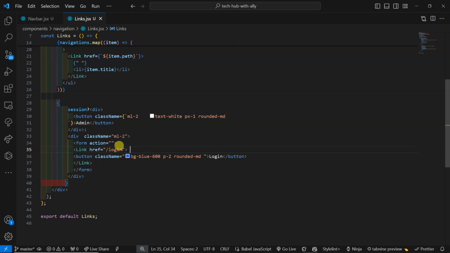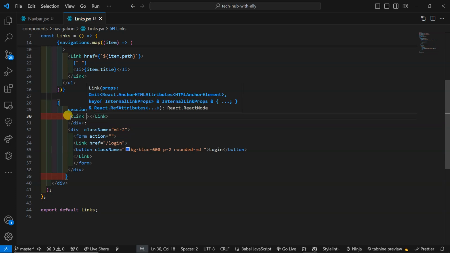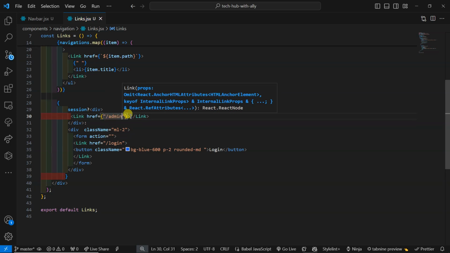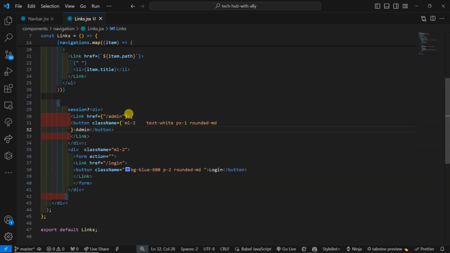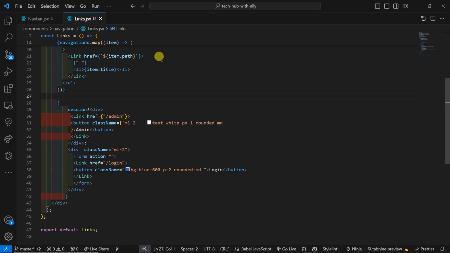Is it possible to pass, let's say, a form and the button login? Okay, let's try with the admin here. Yeah, let's pass their Link with an href slash admin. Then let's put the button here. Let's click on the admin. Now let's go and make admin true.